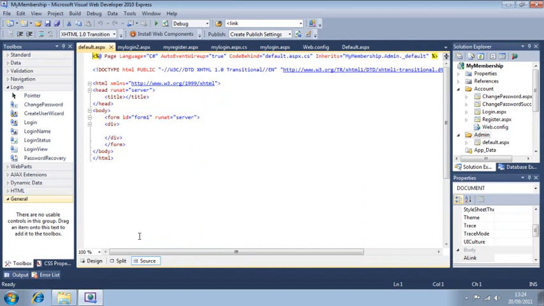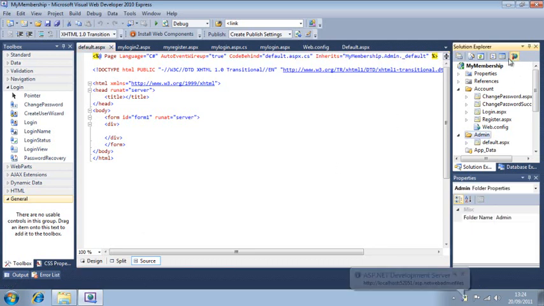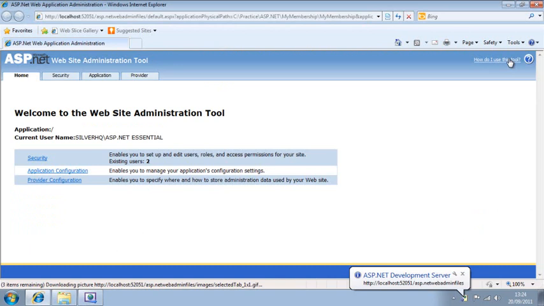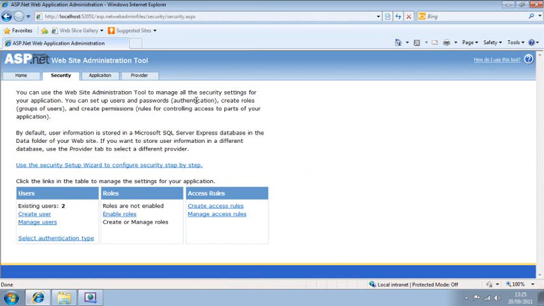Next, we're going to create a new access rule. First, open the ASP.NET Configuration utility. You learned how to do this in Lesson 9.2. Now click Security and click Create Access Rules.